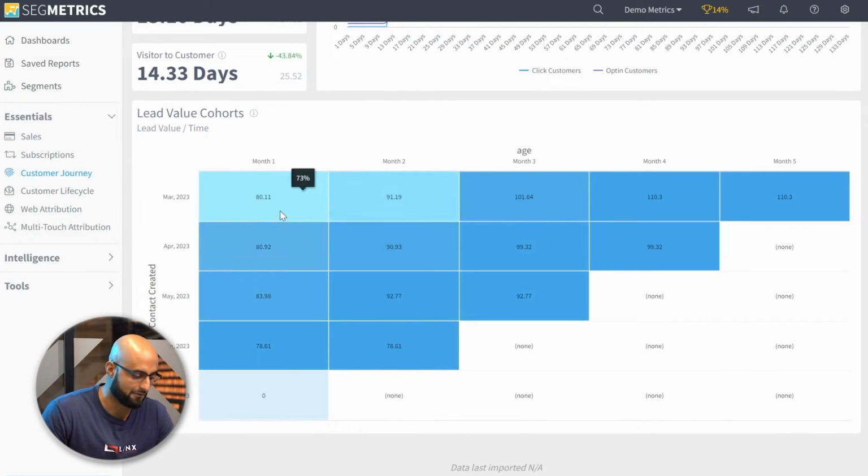A lot of valuable pieces of data here in the cohorts. You're able to analyze the behavior and the trends for the customer groups over time as well. Based on where the contact was created, you can see the different months they're in your funnel, and the value for that. So really good stuff here for this particular report.